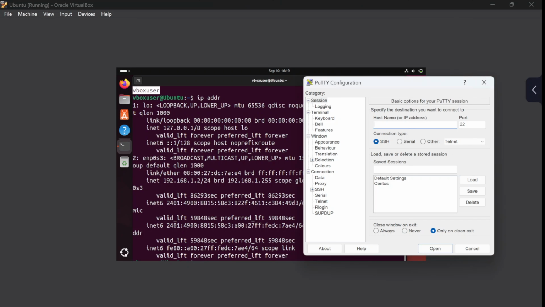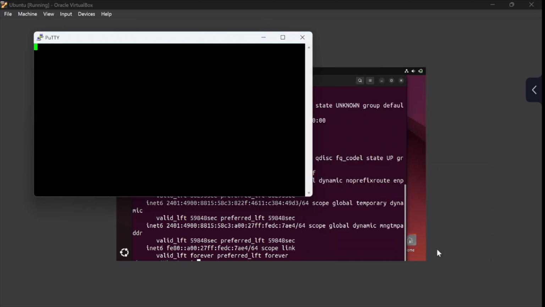So inside the box of IP address, let's first provide the username, which is virtualbox user @ and then the IP, which is 192.168.1.2. And now we can save this information as well, Ubuntu, and save. Okay, I will just click on the Ubuntu and open.